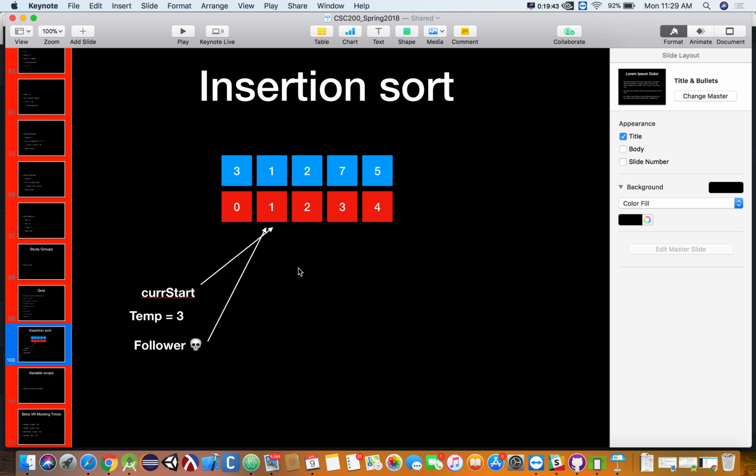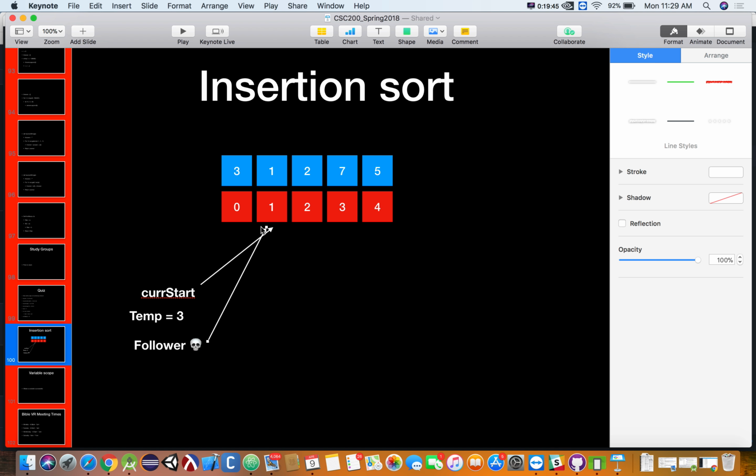Then we ask the question, are we at the beginning of the list? Is follower at bucket 0? It's not. Therefore, we definitely have somebody behind us, somebody before us, right? So if we are at something greater than bucket 0, then I need to check the guy before me. Let's start off by asking this.